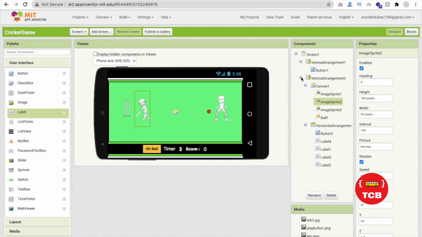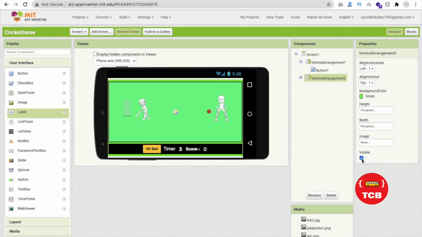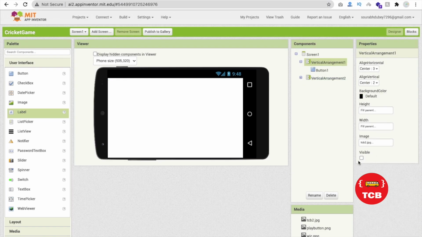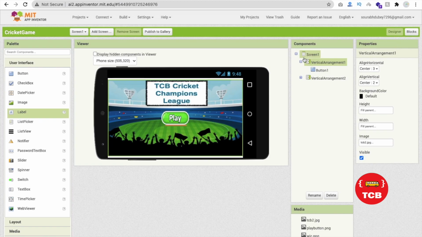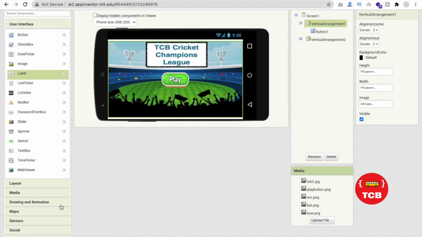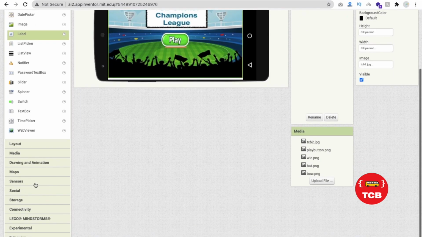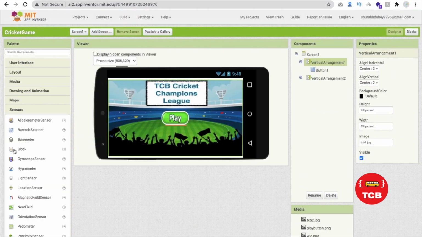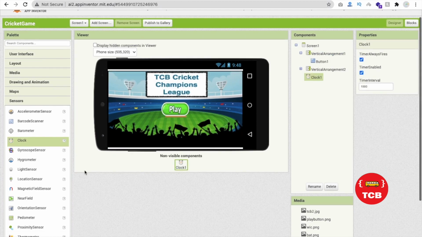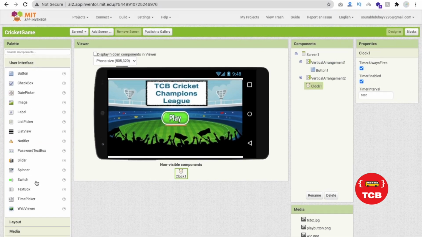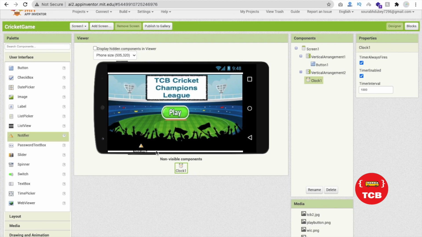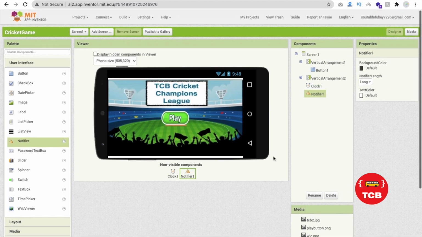Now click on collapse, make it visible off, and make the vertical arrangement visible on. Now go to the blocks. Wait a second, one more thing we have to do: drag and drop one timer. In the sensor option you will find the clock. Just drag and drop this non-visible component. And one more thing, click on user interface and you find the notifier, this one is also a non-visible component. Now go to the blocks.